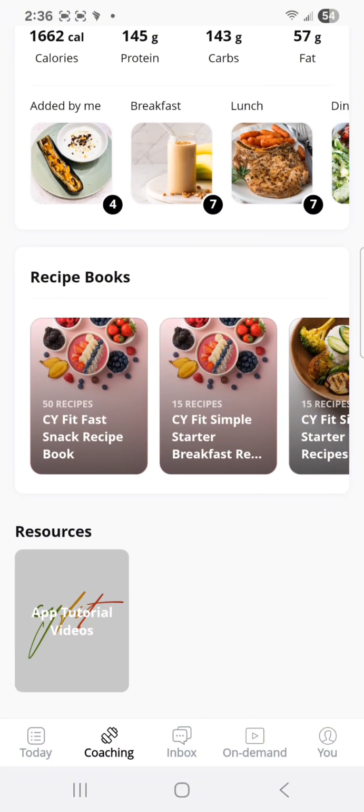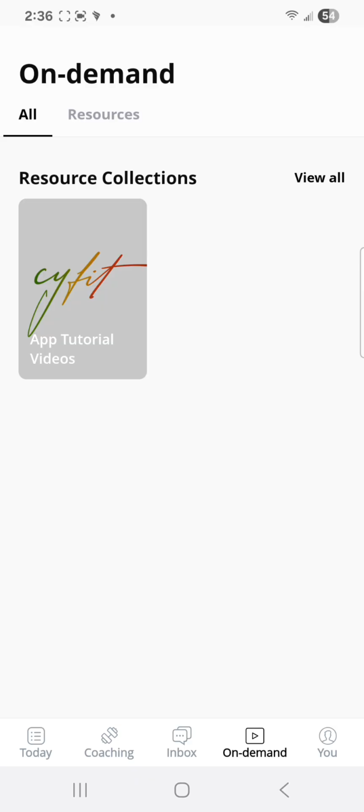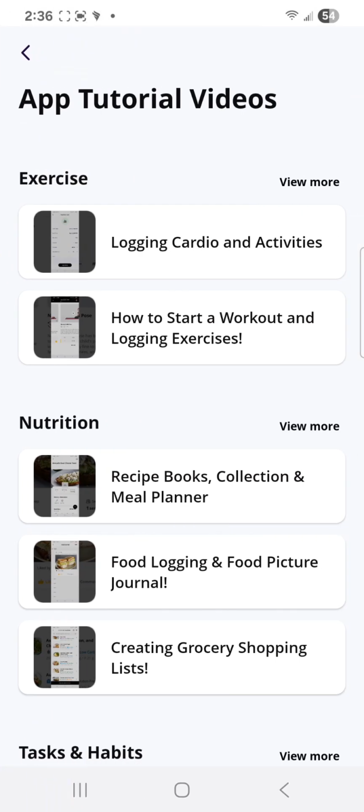So the resources here can also be found on the on-demand page. And so here on the on-demand page, we just have tutorial videos that you can view to help you better learn this app.